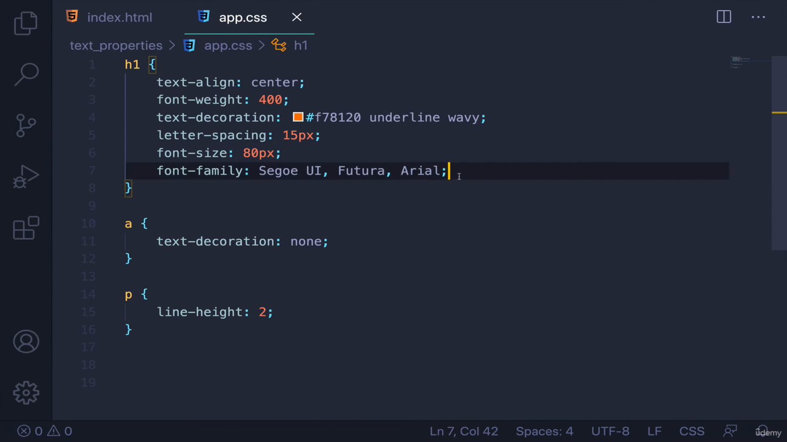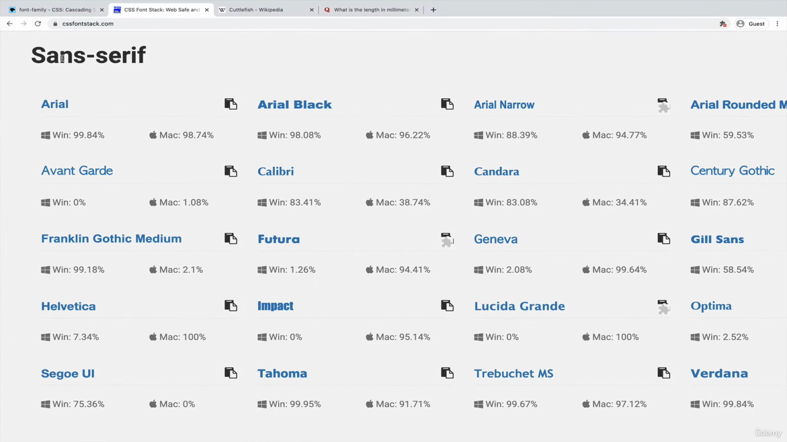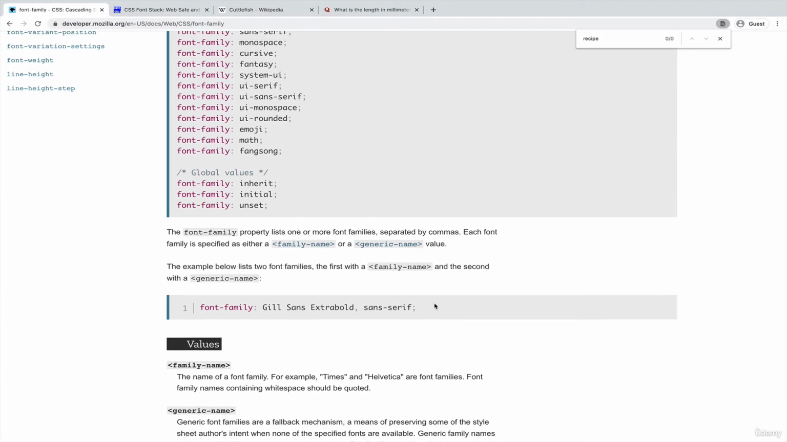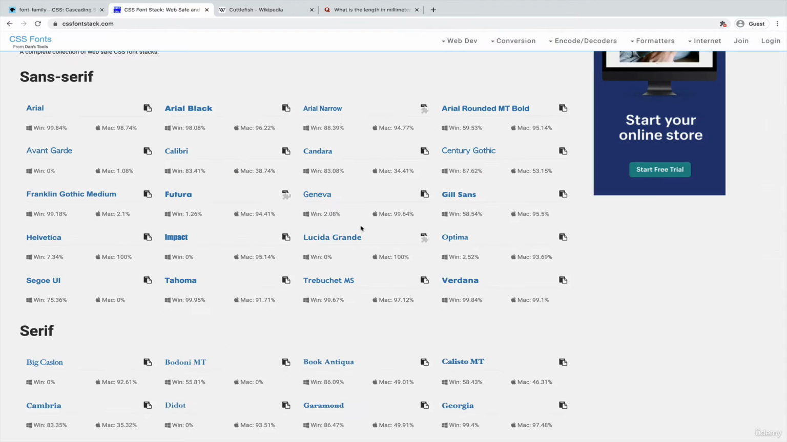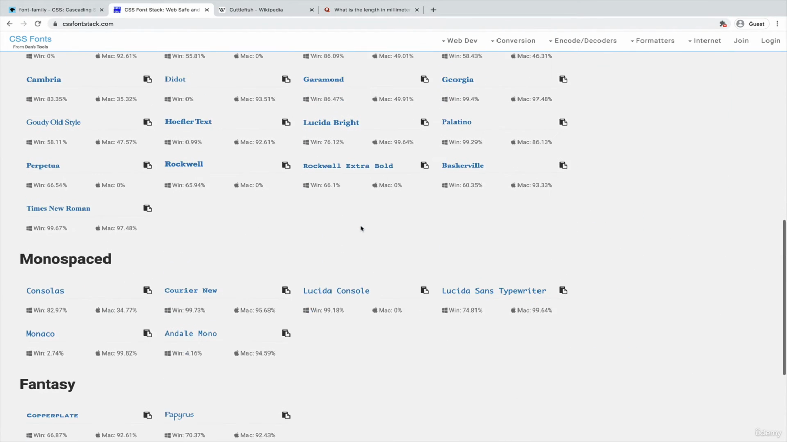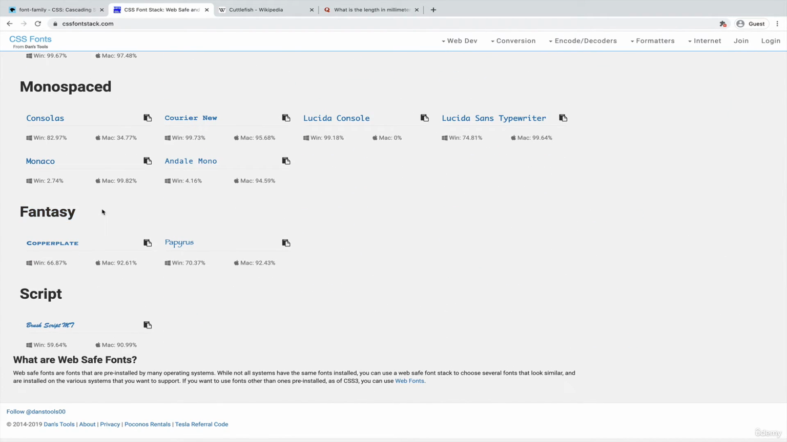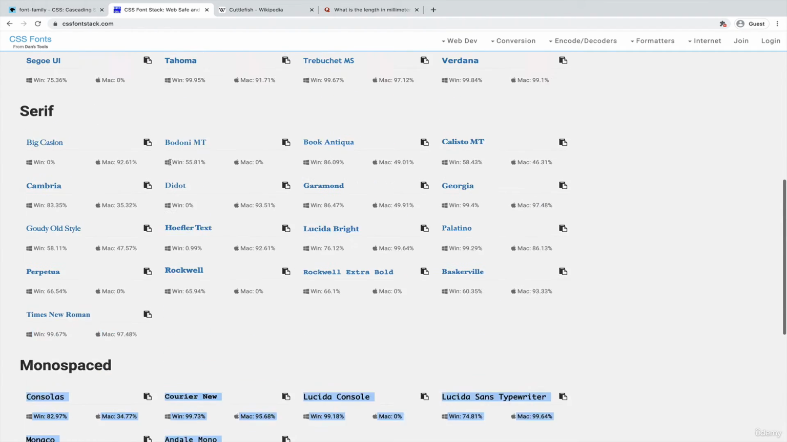Now, I can also provide this backup option, the fallback, just to a generic family. And these are the families I can use. If you don't know much about typography, it's okay. I don't really either. But there are different types of fonts. Serif fonts, sans serif fonts, monospace fonts, and then some odder ones like Fantasy. You can see some of the examples here. Basically, your browser will just pick one if you choose Fantasy or Monospace or Serif.